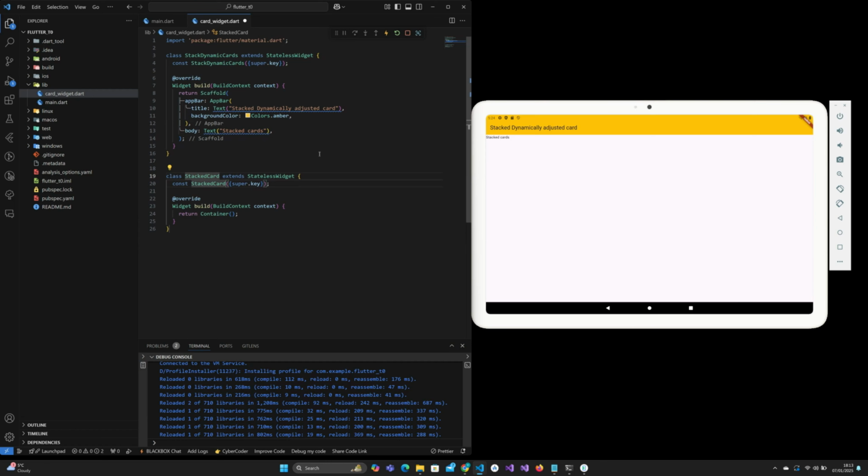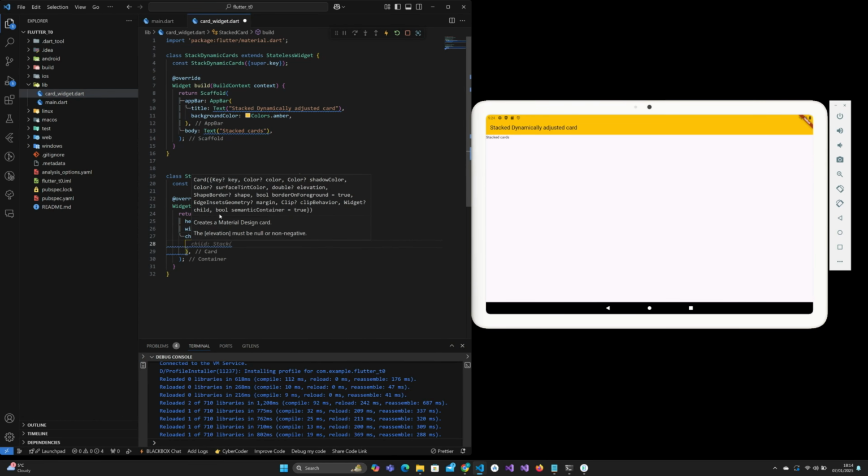To start, we'll create the card widget. In the build function, we'll create a container with height and width of 120. In the container, we create a card with circular border radius.